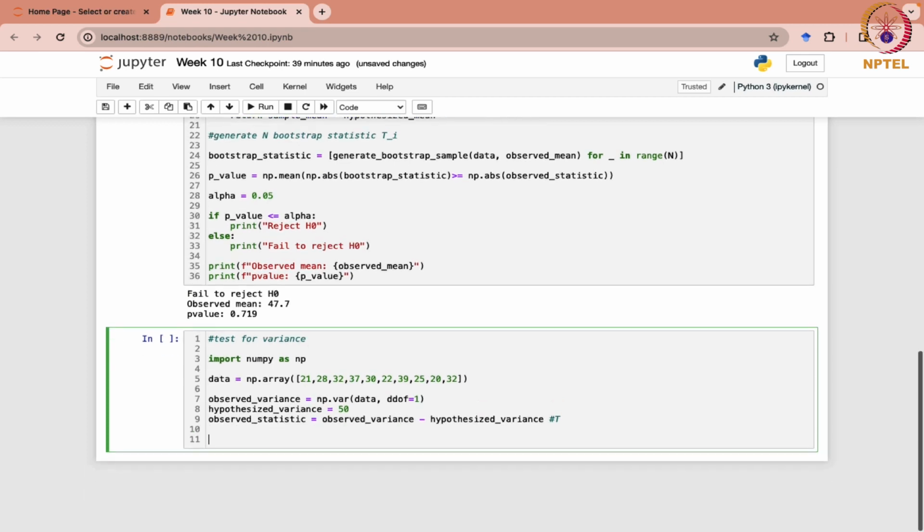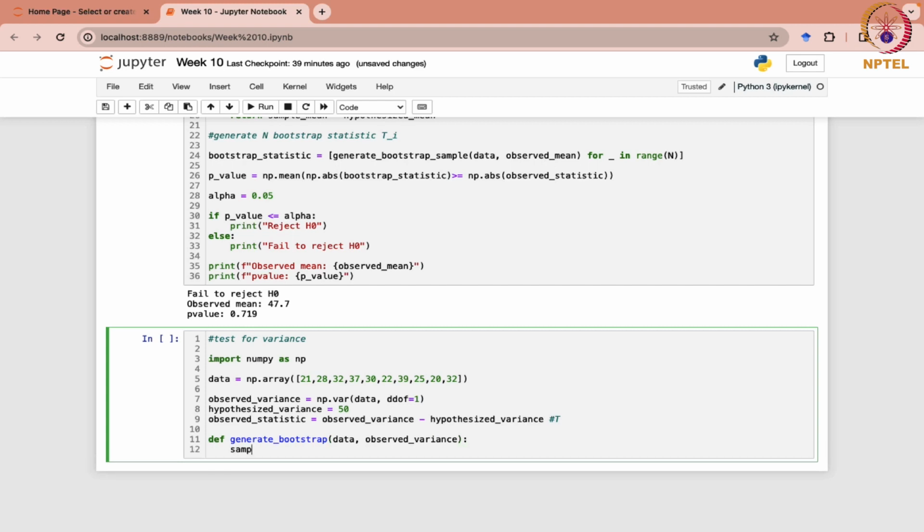Now what you have to do is generate bootstrap samples. For that, let us define a function. First of all, define generate_bootstrap. Here we can write data, comma, your observed variance. First of all we need the sample, so we can use np.random.choice from this data set, and we need the size to be the same as the length of this data set, and it is with replacement.